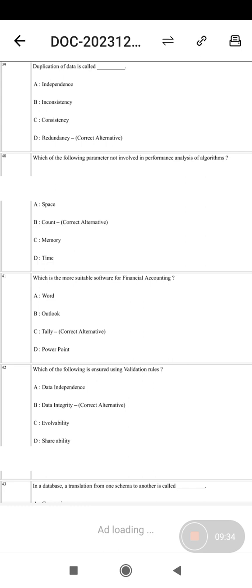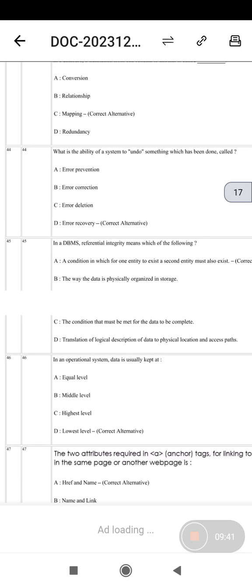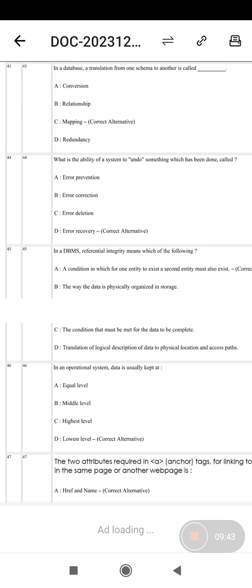Which of the following is ensured using validation rules? Correct option B, data integrity. 43. In a database, a translation from one schema to another is called, correct option C, mapping. 44. What is the ability of a system to undo something which has been done? Called, correct option D, error recovery.